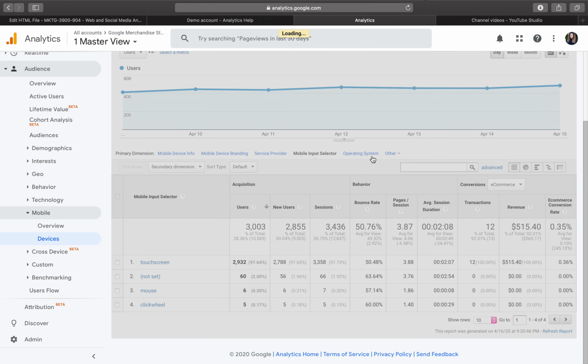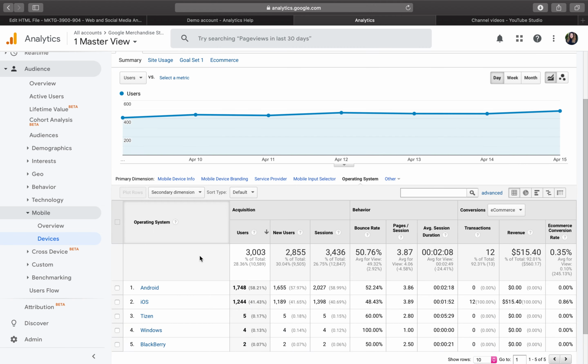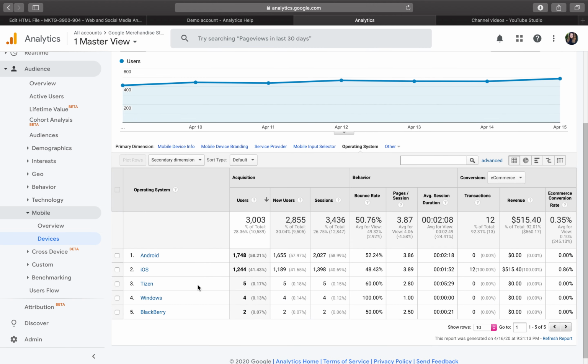You can look at operating systems. So Android. Now, this is interesting. Android is the top operating system, but Apple was the number one device. So that's something else to be thinking about. iOS fell in second, very close competing with the Android, then Tizen and Windows, and then BlackBerry.